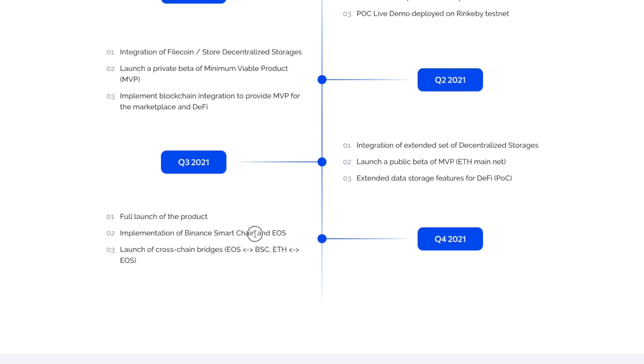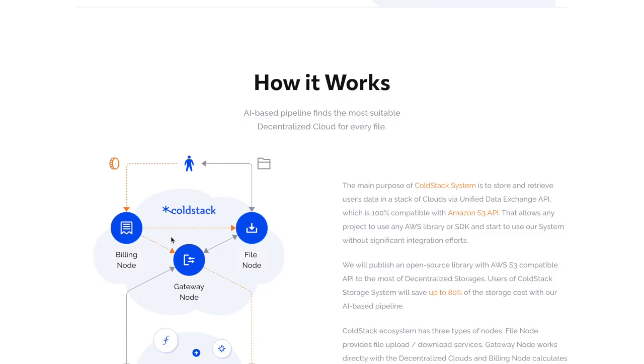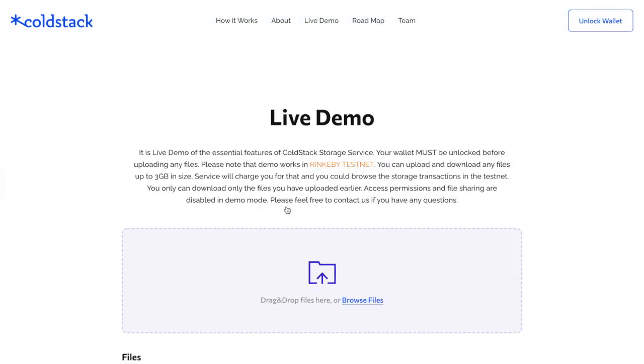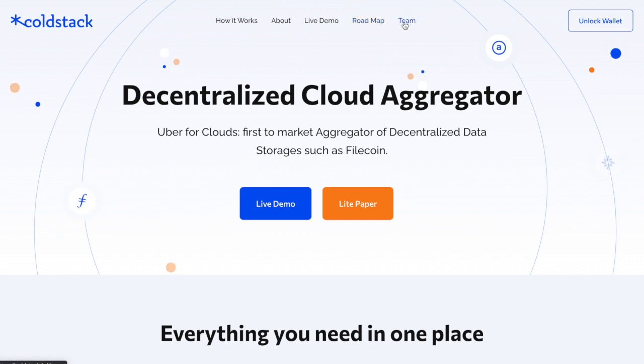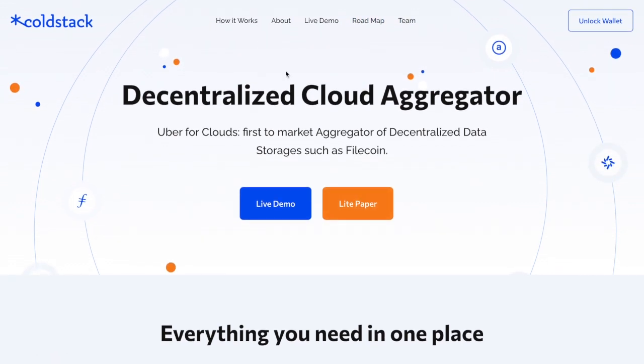That's very good. If you take advantage of Binance Smart Chain, your business will profit, and EOS as well. Launch of cross-chain bridges, EOS, BSC, Ethereum, and EOS itself. So this is good. I like their roadmap. I like what they're trying to do. They seem to be heading in the right direction when it comes to cloud storage. It's exactly what I like. And if you go on their website, it's very simple to get a full understanding of what they do and what they're trying to achieve. So I do like this.